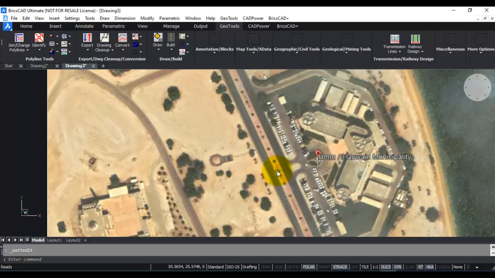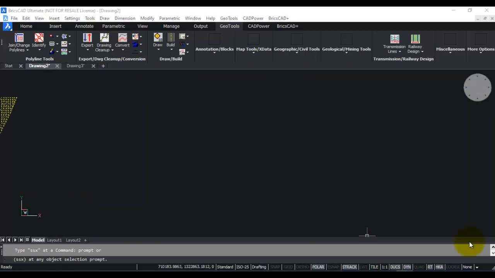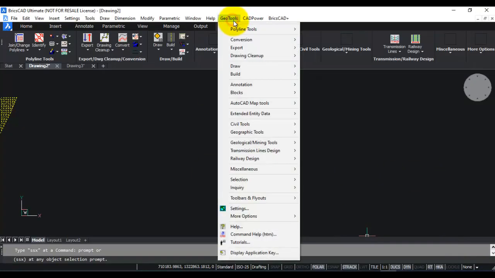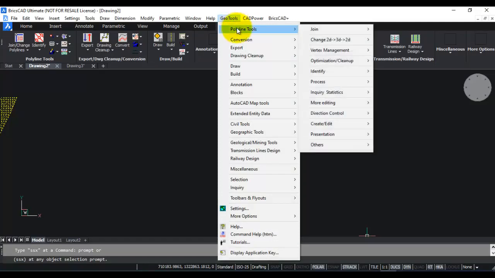into BricsCAD using GeoTools. Very simple, very accurate, and it allows you to do it at a very minimal effort and cost. Now I'm going to cover some of the other features in GeoTools. Since the individual features will be covered in separate videos, this is just going to be a rundown through the different categories, so you will get an idea as to what is possible with GeoTools.